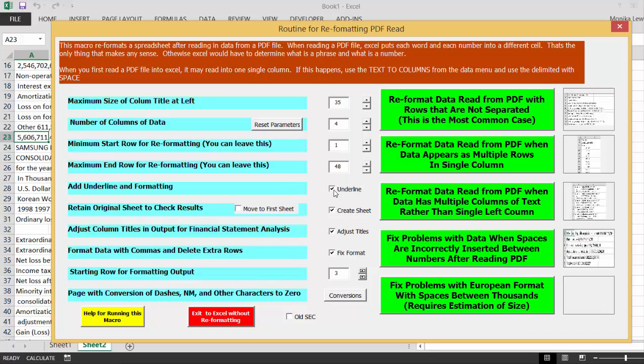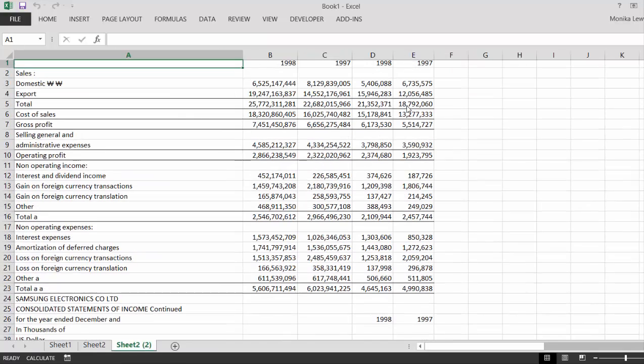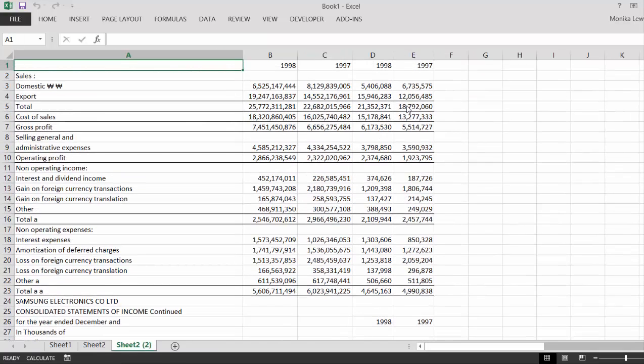Now if you don't want the underlines, if you don't want to create a new sheet each time, if you don't want all these titles adjusted with the little A's and everything, you click this. If you don't want to put this formatting, if you want to do your own formatting, you just leave these unchecked. So that's what that does. Okay, now enough of this.